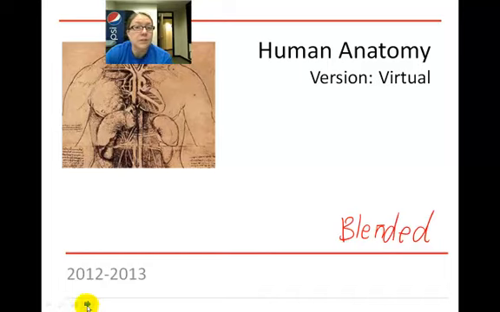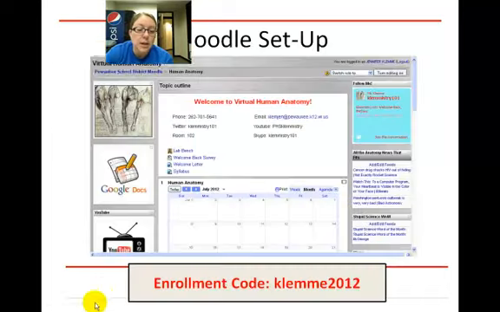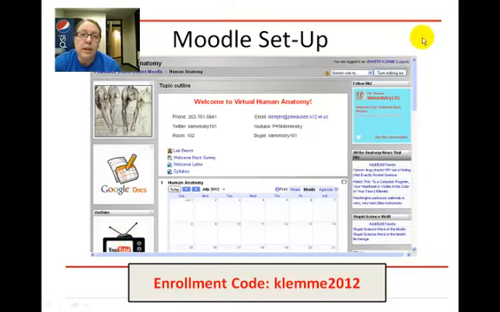But the first thing that's going to make this class most successful is the Moodle page. And I know you guys are familiar with Moodle, but we're going to use it even more in a class like this because I don't see you every other day like most classes. If you've already gotten my letter, you should have known the enrollment code. If you haven't done so, make sure you do set this up as soon as possible.